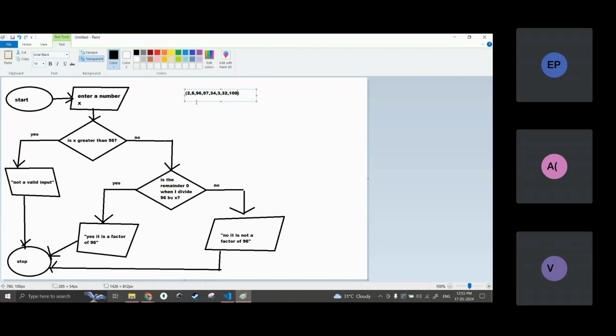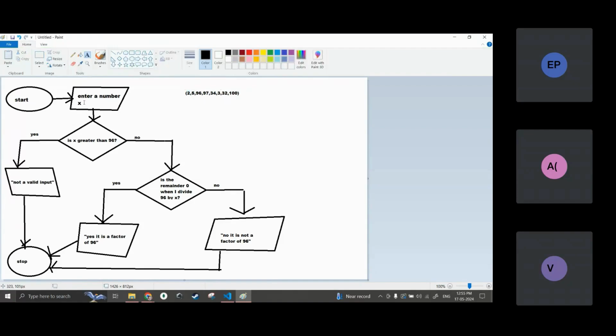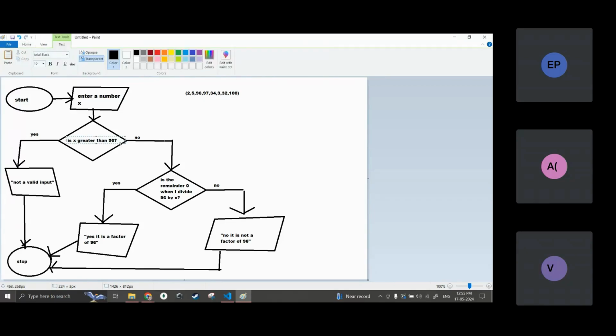First, what is the number? So 2 will go to where? To start from the beginning, where is the 2 in this whole code? X. So X is 2. What is the next step? Is X greater than 96? Is 2 greater than 96? No, so it will come to this step.